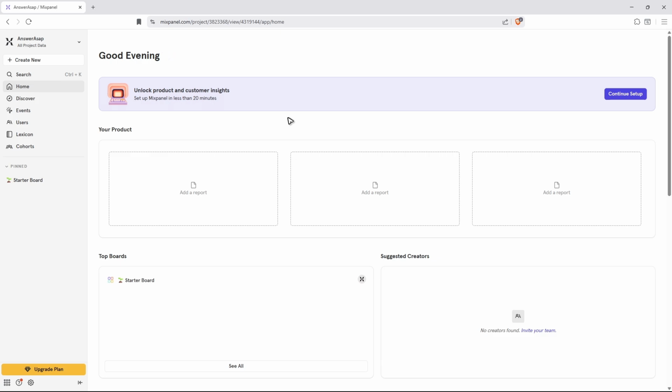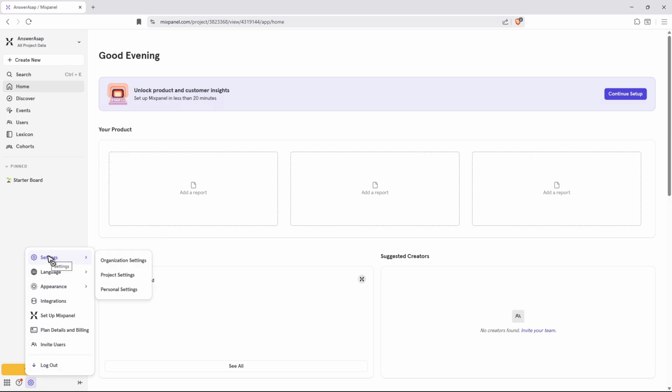Okay, once logged in, go ahead and go to the bottom left. Right here, we have the gear icon. Okay, just click on it. Now go ahead and hover your mouse onto settings. Hover. Now go ahead and click on project settings.